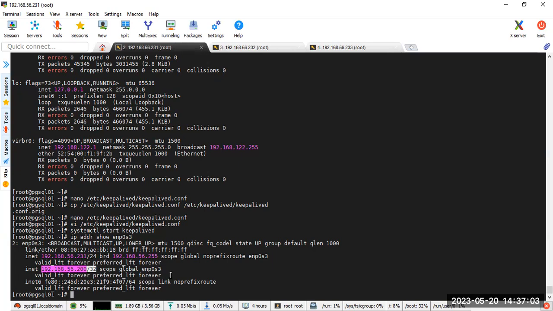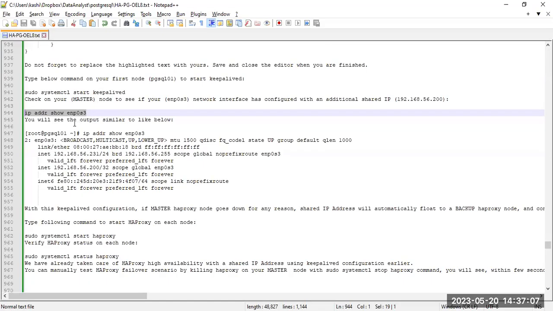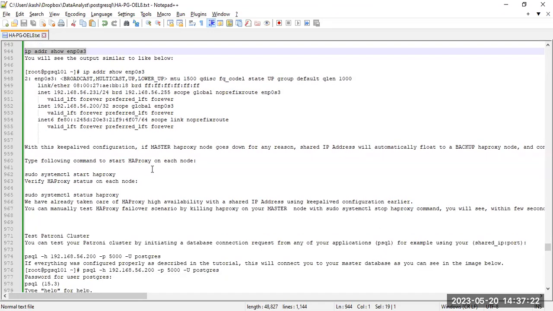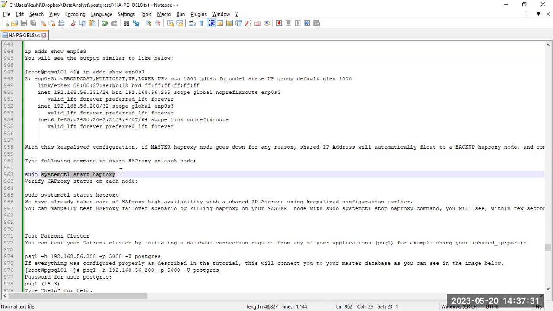Once it fails, it will go to the other node. So ip addr show enp0s3 is done. Okay, with this keyword confirming master, the shared IP address will automatically forward to the backup proxy node. That's fine. Start on each node. Okay, we'll now start HAProxy on each node.